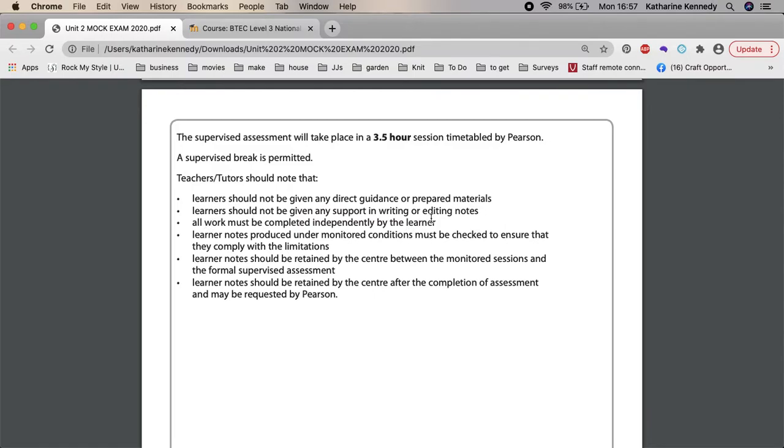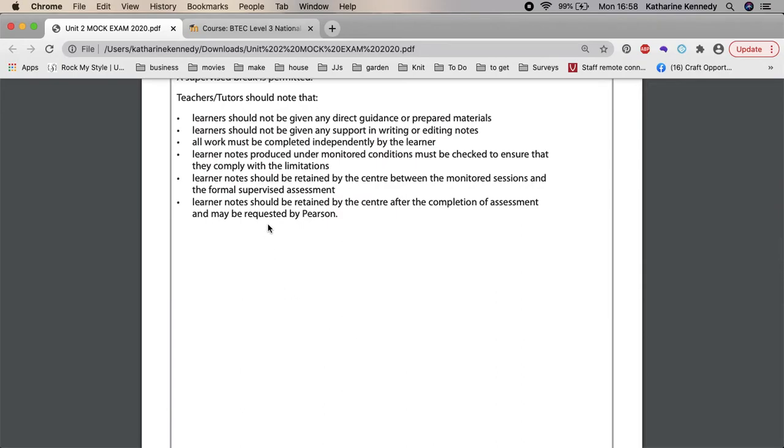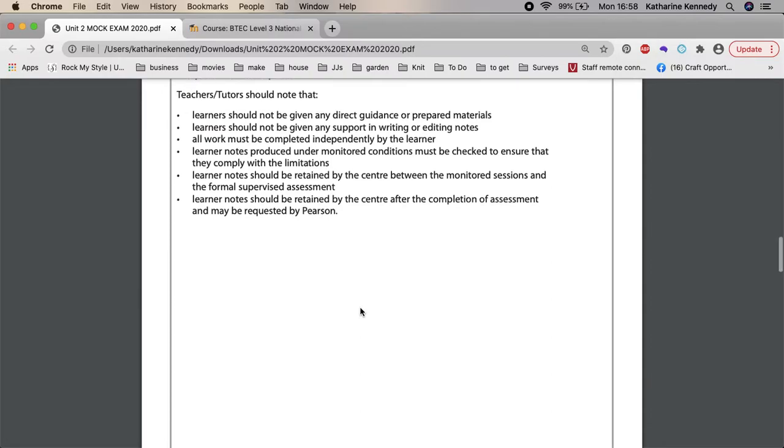All work must be completed independently by the learner, so that's why they make us keep all of these notes that you're making now, your 2 sides of A4, in case they ask to see it if they think you've been cheating. Your notes produced under monitored conditions must be checked to ensure that they comply with limitations, so when you've done your 2 sides of A4, they'll be handed in to me and I'll check them to make sure that they meet all of these rules that we've just been through. Your notes need to be retained by the centre, which I've just said, and they need to be saved, I think, for up to a year in case Pearson challenge any of the decisions.